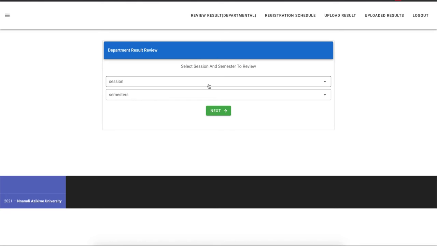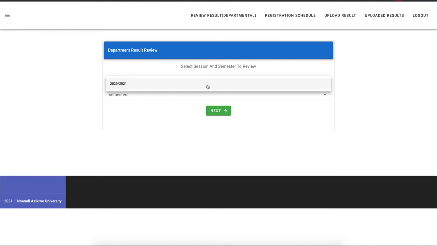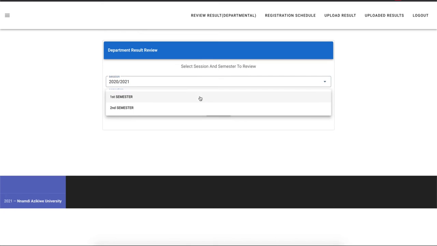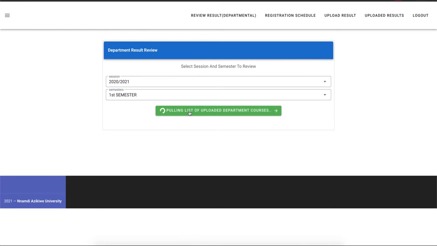So I'll just go ahead and approve a result as a HOD. Like I said before, the test account that I'm logged into is a HOD test account, so I'm going to use it to approve a set of results. I'll choose the session, then choose the semester, then click on next. That will drop down all the results.